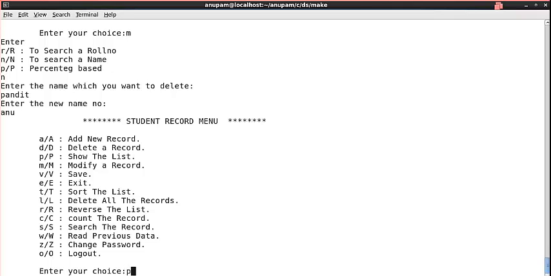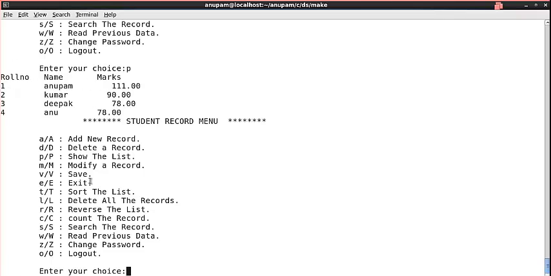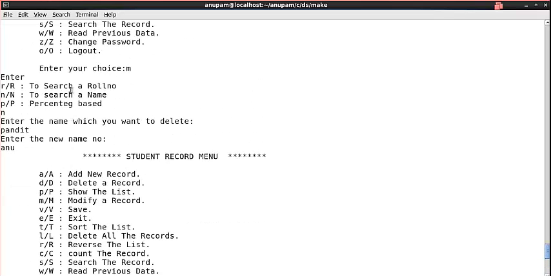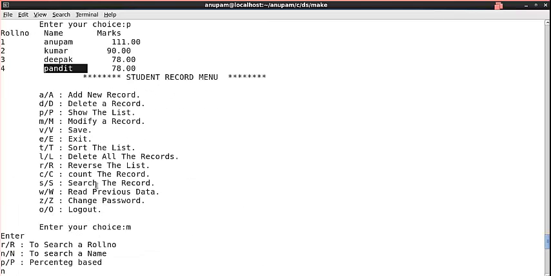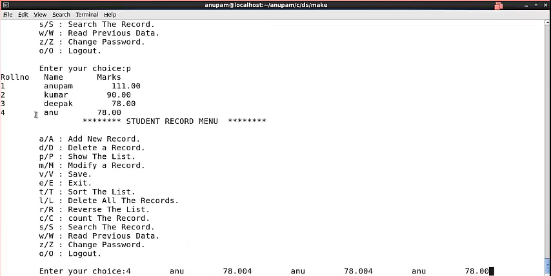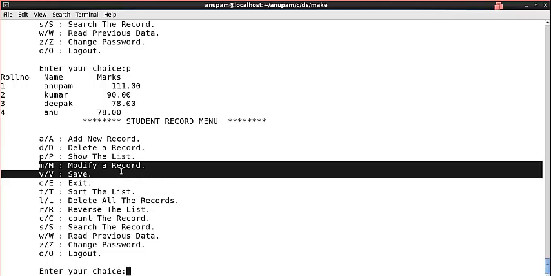So print the data, P. Here you see that Anu is changed. The previous data was Pandit. Now in the place of Pandit, which data? Anu. So I have seen the A condition, P condition, M condition. Now I am going to save the data.